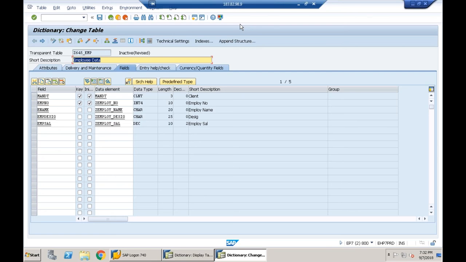Okay, so I'll stop now. We'll continue on Monday. We'll see how to generate the table maintenance with the maintenance type as two-step, and we'll see how to create the structures, and how to include the structure in the table, and we'll see how to implement events at table level, events at table maintenance level. Done. So I'll wind off.